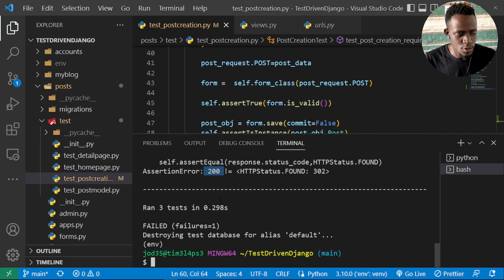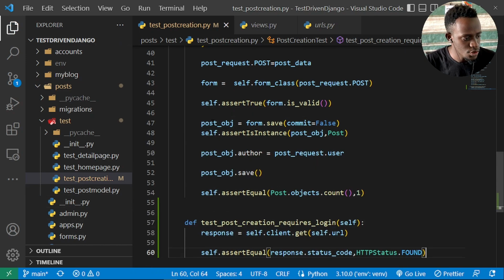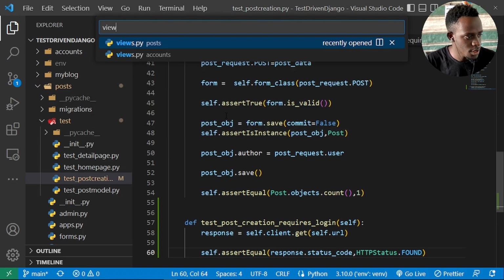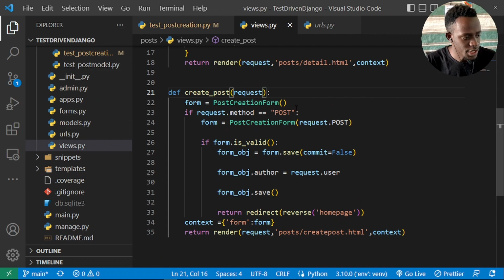For us to be able to fix it, let's start by providing the login_required decorator that Django provides. To do that, I'll go within our views.py, and those are our post views. I'm going to press Ctrl+E, and then I'll go to our views for our posts app. Within here, we're going to decorate this create post view function with a login_required decorator so that we can only access this once we are logged in.